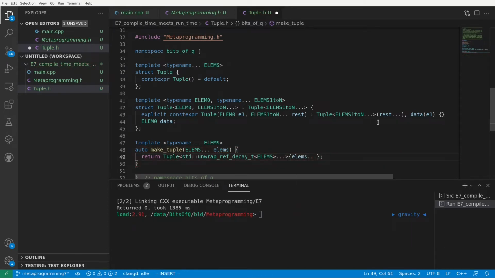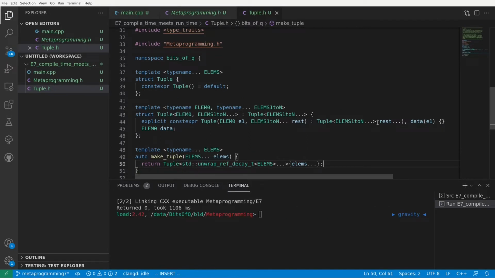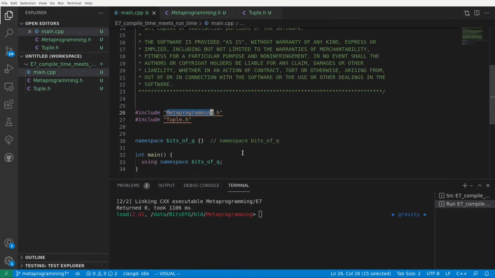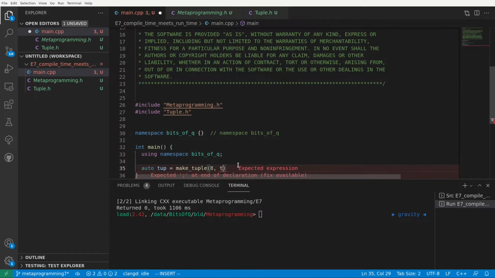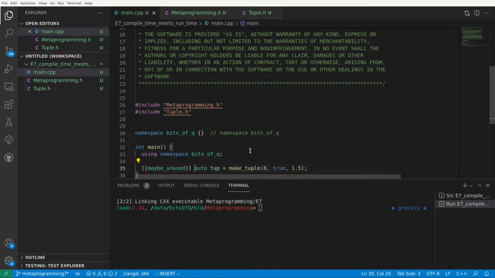Now, let's check if this all still compiles. It does. Although, admittedly, that doesn't mean much, as we have not tried to instantiate any of these templates yet. So let's go back to our main and test our new tuple class. We'll create a tuple of int, bool and double. As you can see, I have a pretty rigorous set of warnings enabled in my IDE, as it already starts complaining that the tup variable is unused. I don't really care about this, so I'll just add a maybe_unused attribute to suppress this warning for now.